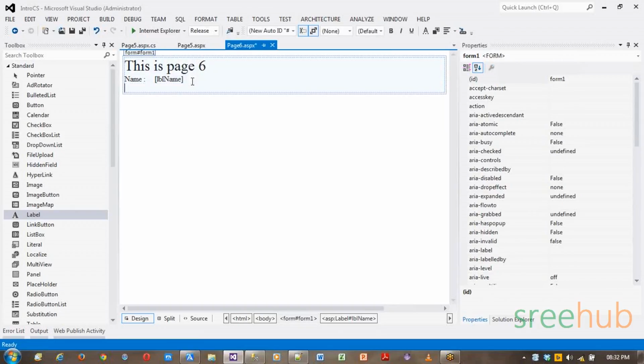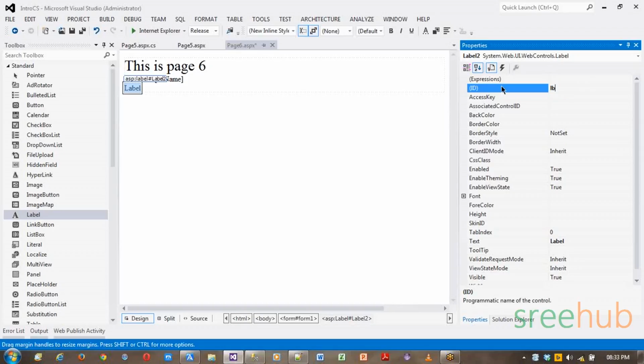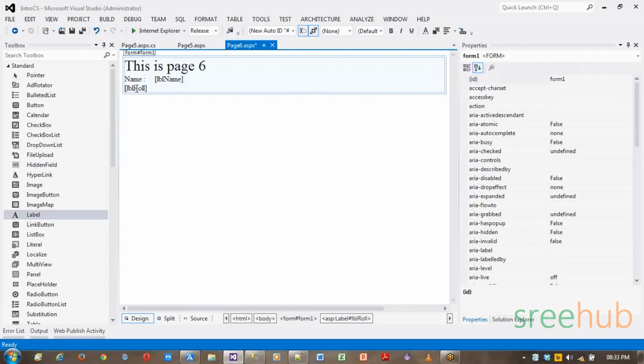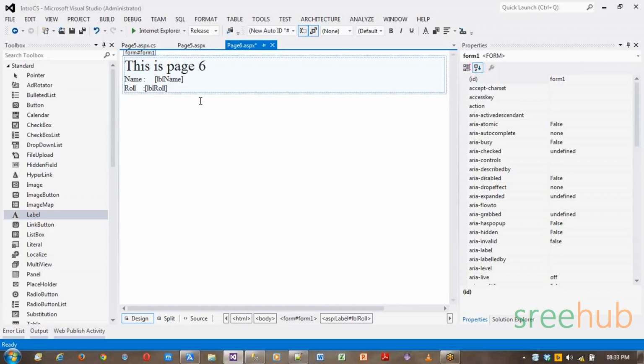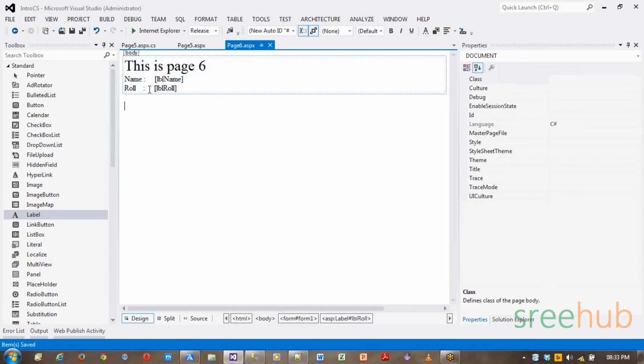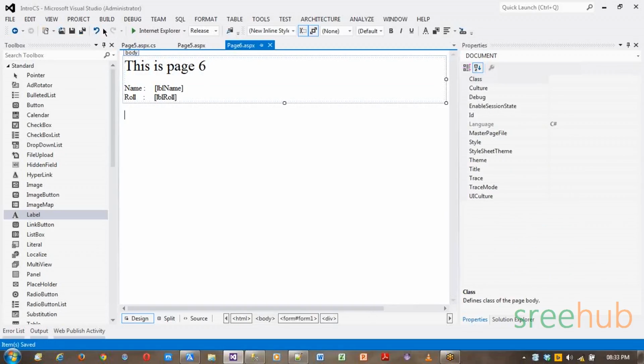Let me take one more label. Let me call it LBL role, which is roll number, and let me remove the default text, right? So you have a name and role in your page 6. Now let's see how we can populate them through the query string.